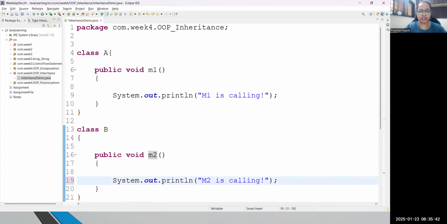And let me change the message M2 is calling. What I wanted to do is make a relation between both the classes. Because if I just create an object of A, I can access only one method. Got it? A can access only M1, B can access only M2. But whenever we have a relation, then we can access some parent and child property.